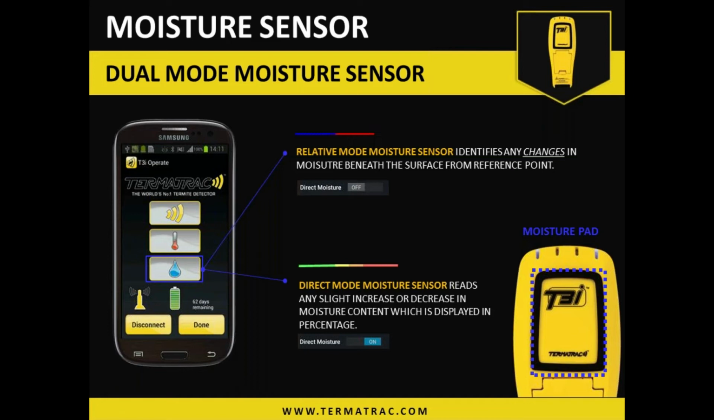It is a dual mode moisture sensor. It has a direct function, which displays any movement, increase or decrease in moisture values, and it displays them to us as a percentage. In the relative moisture mode, we're not looking at percentages at that point in time. All we're doing is looking for vast differences between areas. To open it, we hit the raindrop, and it will open up the device.